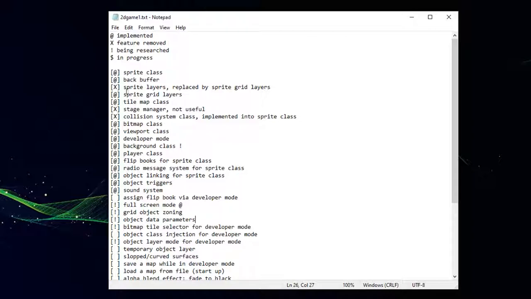For example, here, sprite layers was replaced by sprite grid layers. Back then, the way I rendered sprites on the viewport was I cycled through a very giant list of sprites, and then I checked to see if those sprites were actually in the viewport to display them. What ended up happening is as the game engine got more detailed and I started making ridiculously large levels, I found that it was affecting performance because now we were rendering thousands of sprites and we were cycling through this gigantic array.